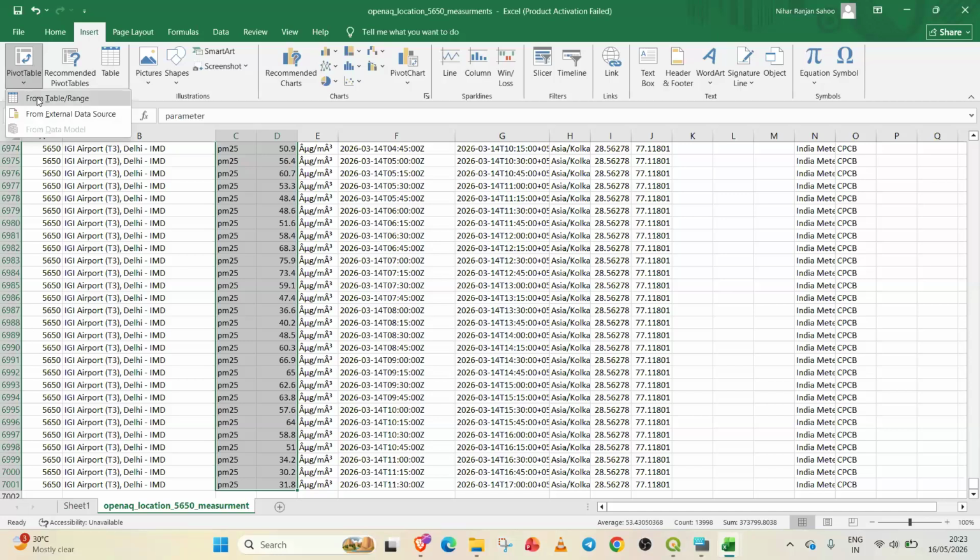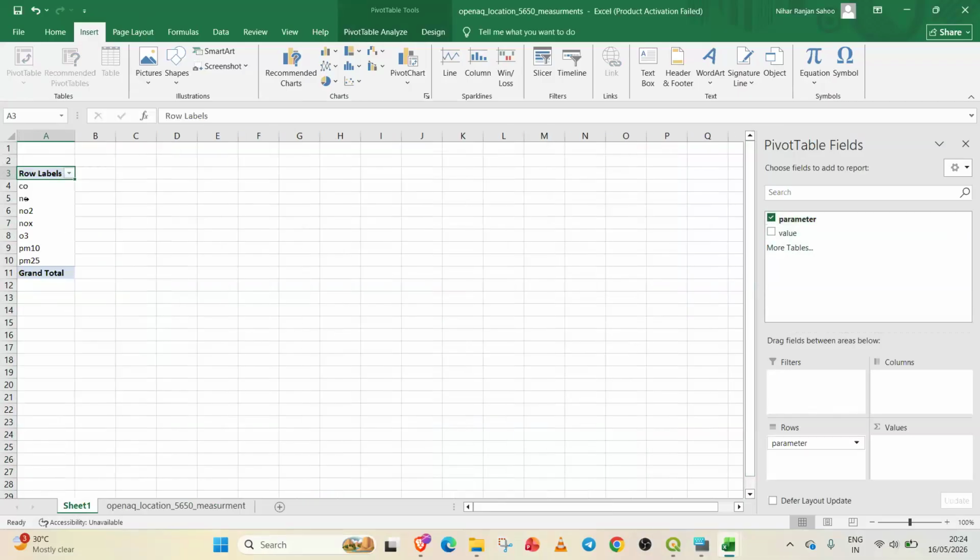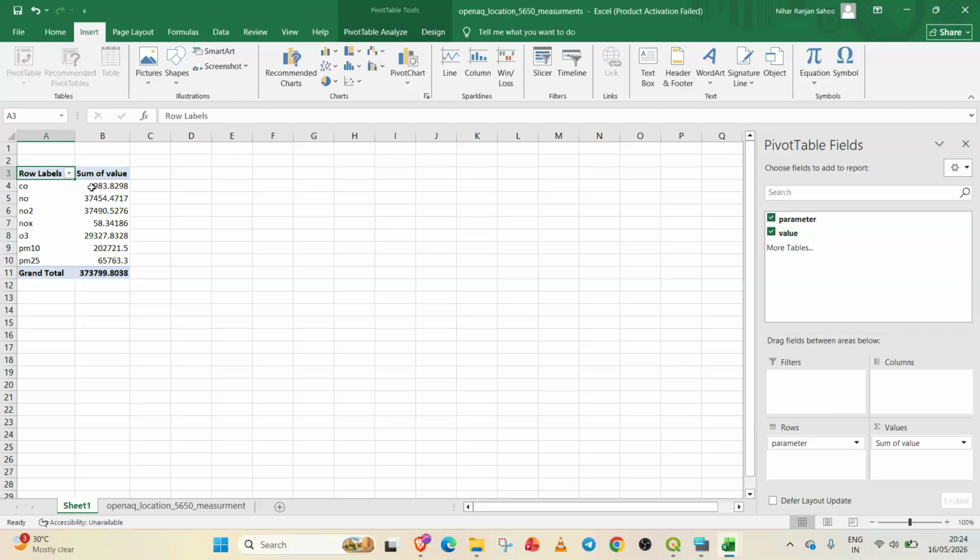Then again go to the Insert tab, click on Pivot Table and From Table Range. New worksheet or existing, anything is okay. New worksheet. Okay, now it is okay. Next, just select. See here you can find the parameter values. Just select the parameters, so you have all the parameters, and then select the value. So you have the value.